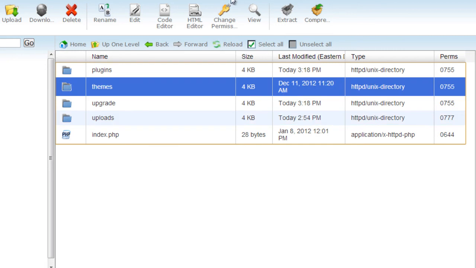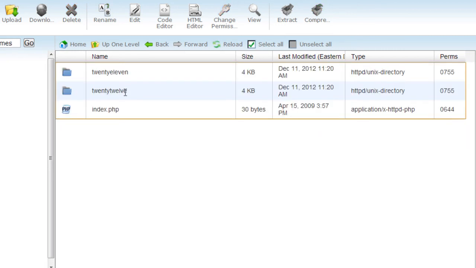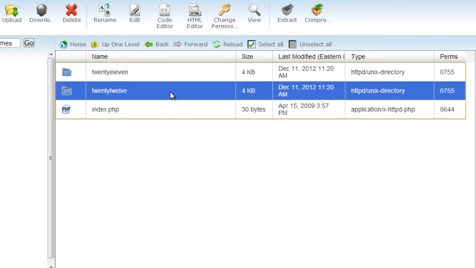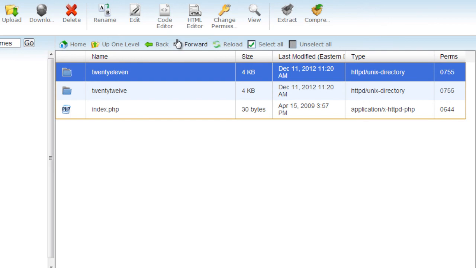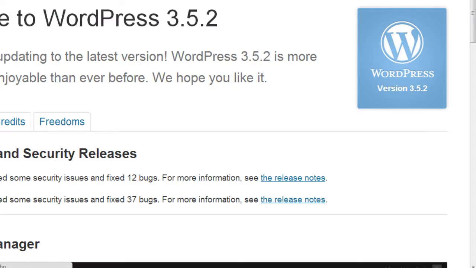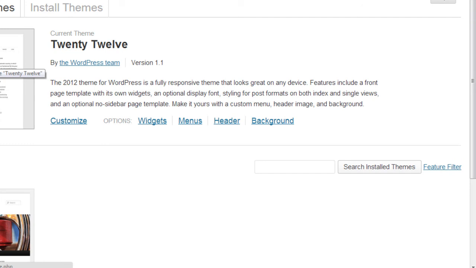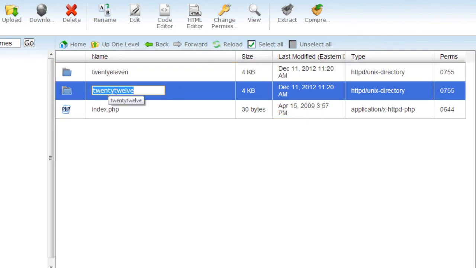Now, within the themes folder, you're going to find a bunch of themes. Depending on which theme you use, you can actually tweak it and make it so that you can edit it. So if I go to my WordPress dashboard here and I go under Appearance and Themes, for example, and I'm managing the 2012 theme. So in that case, if I go over here, the 2012 theme is here.